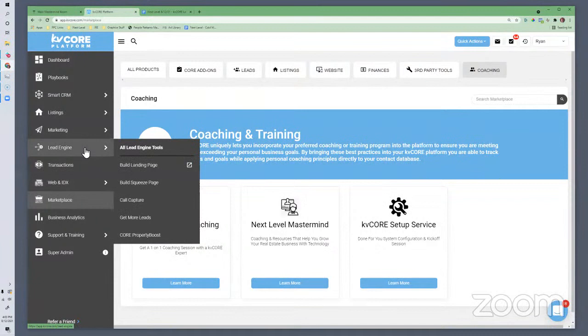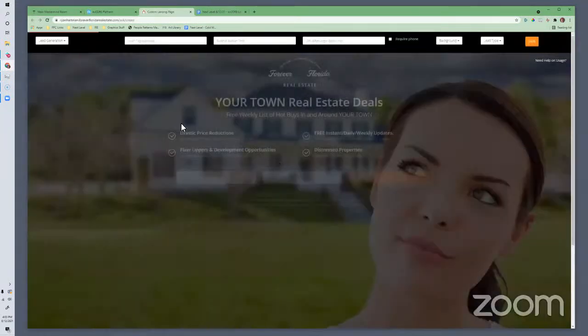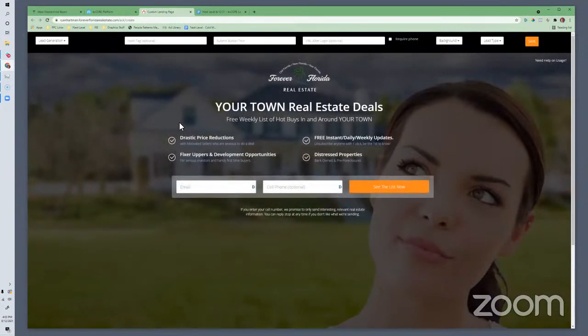In the wider internet marketing circles, you might hear those terms used roughly interchangeably, but they're a little different with us. So a landing page, as far as KV Core goes, is basically a simple page without a navigation.